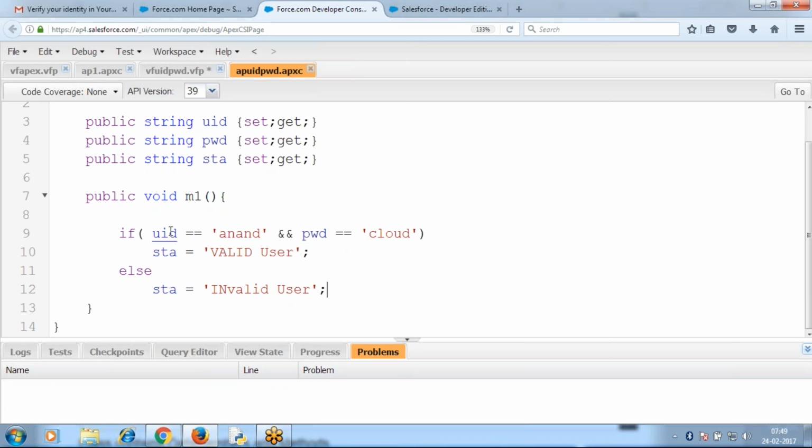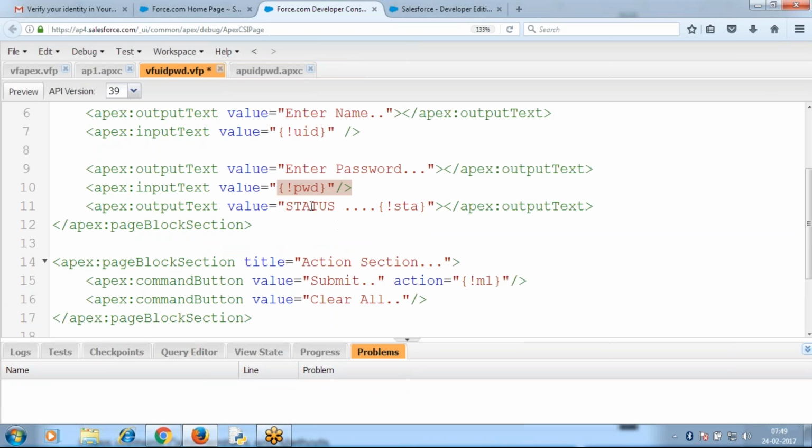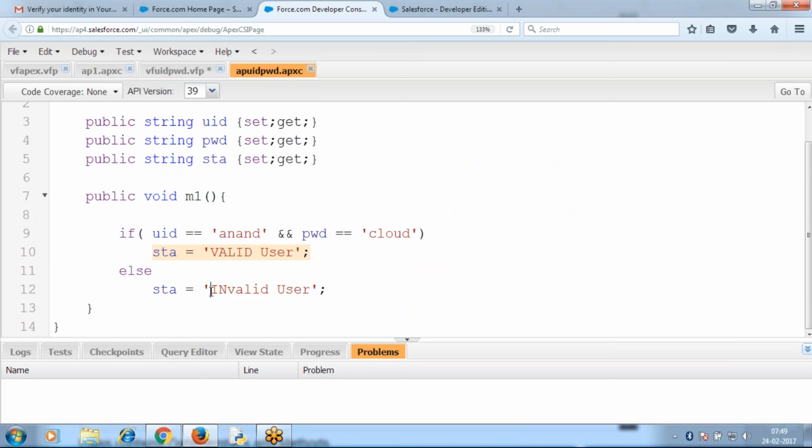So when you are entering the value and you click the button, it calls the M1 method. In the M1 method you write UID equal to Anand and PWD equal to cloud. Both are equal, assign valid user to STA. The valid user in STA means it displays status equal to STA, valid user. If it's wrong, it displays invalid user. I'm not connecting with the database. We'll check in the next program how to check whether it's a valid user or not from the database. You are now communicating from VF to Apex. From VF you are entering the value. You are processing in where? Apex. There's a communication between VF and Apex.